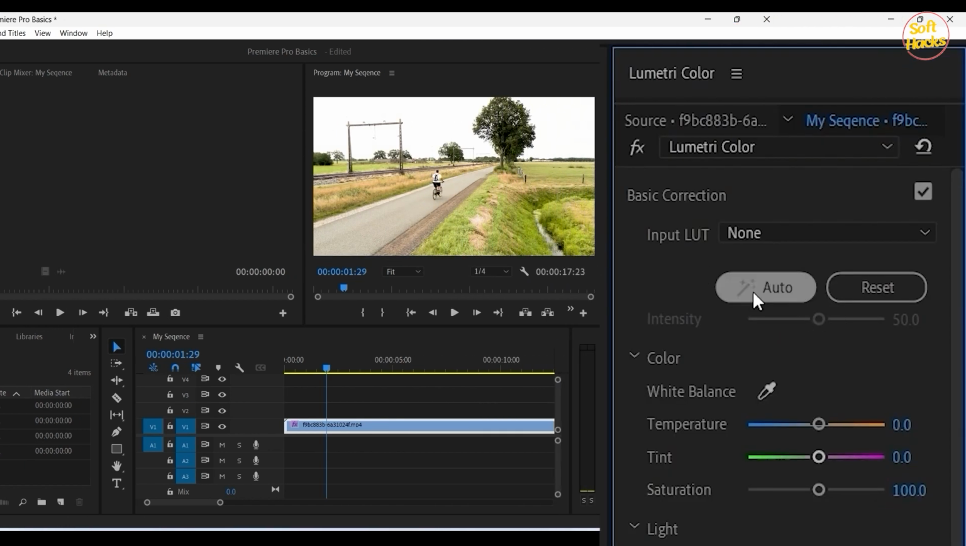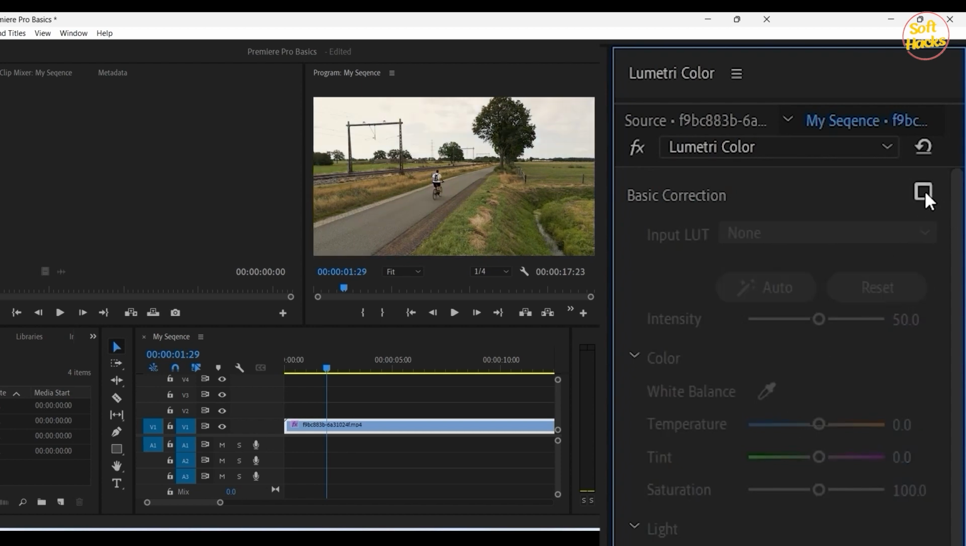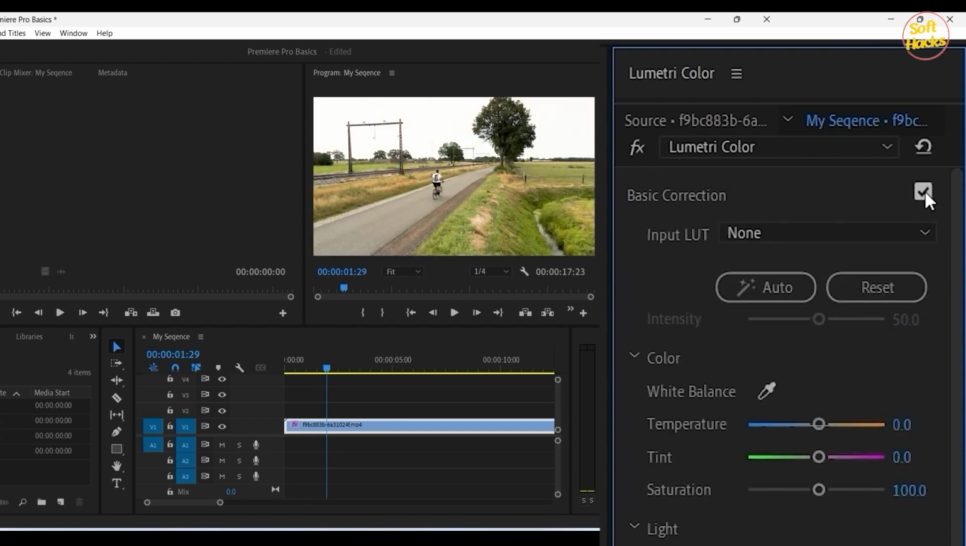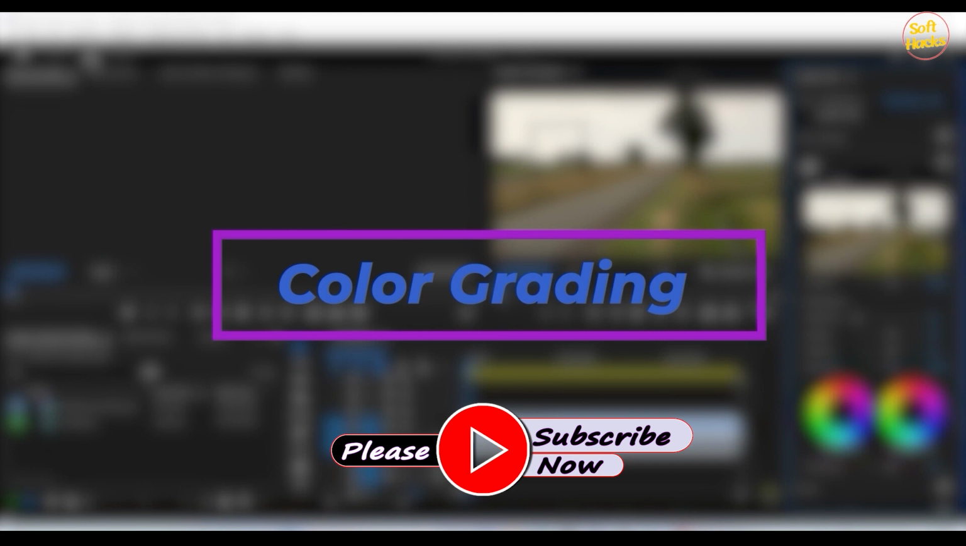Here you have the quick and easy auto option, which will turn your footage color corrected at the cost of a single click. For now, I just want you to know that this is the place where you color correct your footage. And, by the way, you can use this checkbox to see before and after we made the color correction. Now it is time to look at color grading.